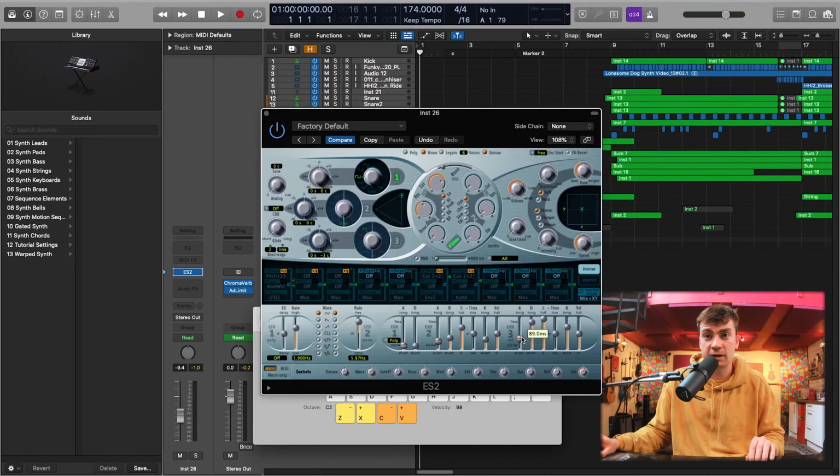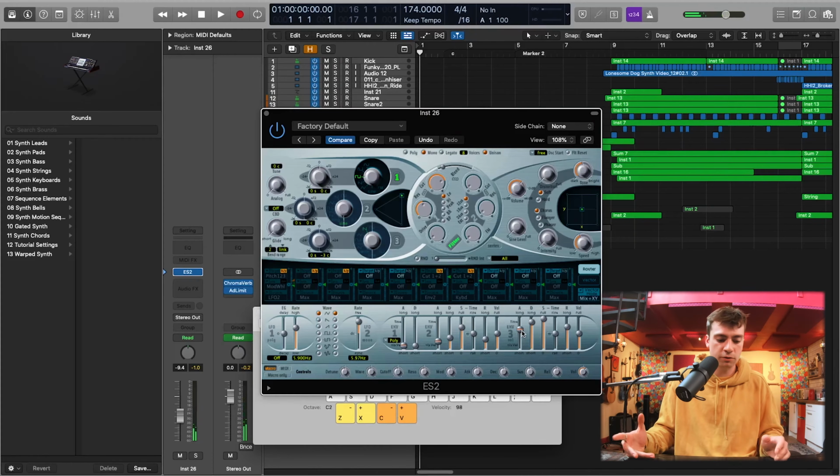So let's hear that, so we have a bit more context. If we take off attack, you see how it just pops in. Turn up the attack, and you see that it swells in more, and you can see how that might be nice for ambient sounds, for string sounds, for example.